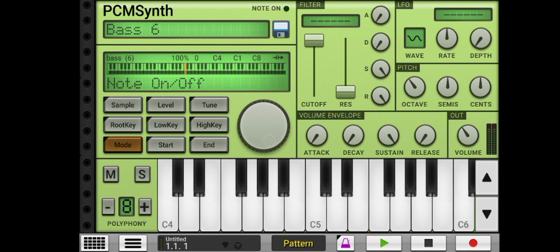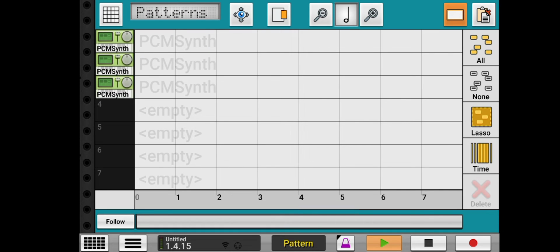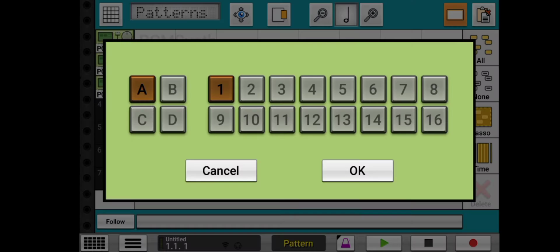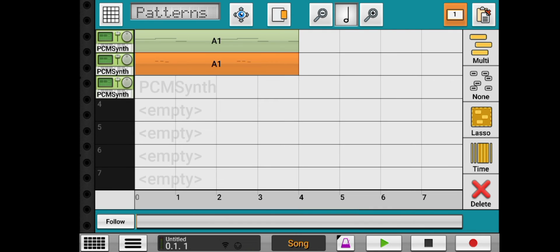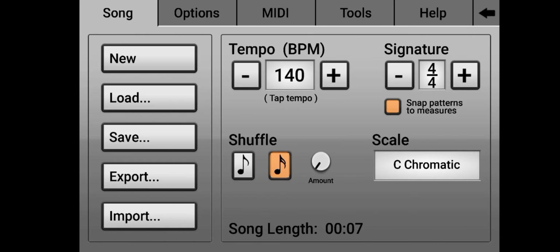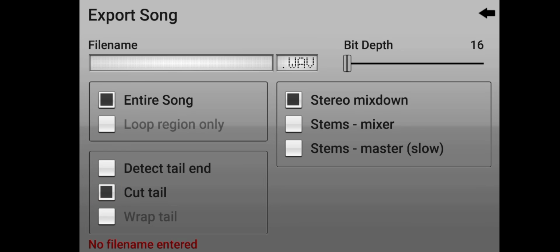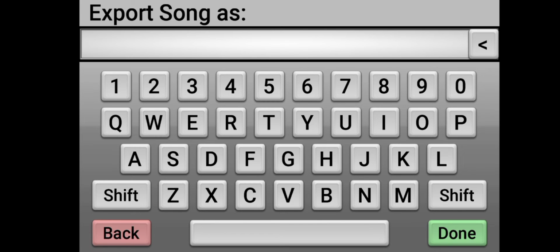It's really a dope melody, if you ask me. I love it. Now what I'm going to do with this melody, I'm going to take these two parts, and then I'm going to export it. I'm going to cut it out. I'm going to save it.